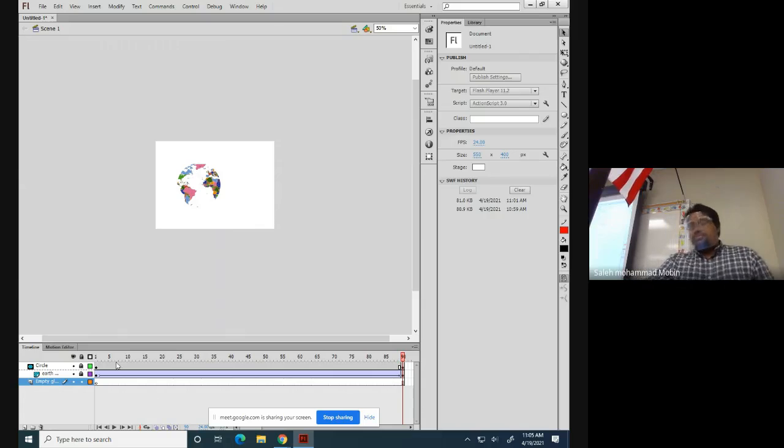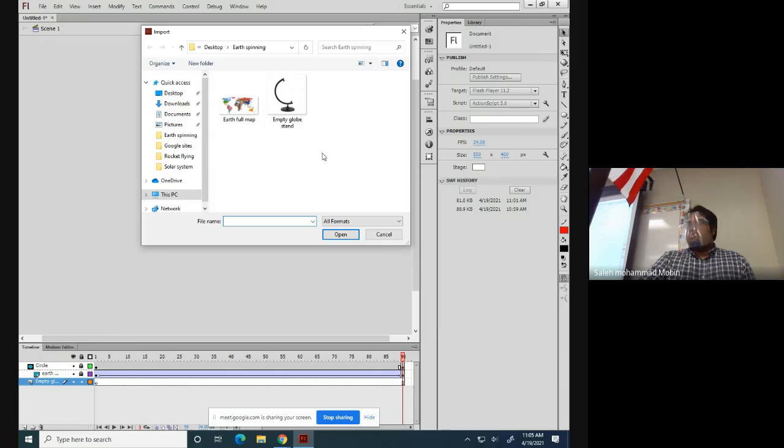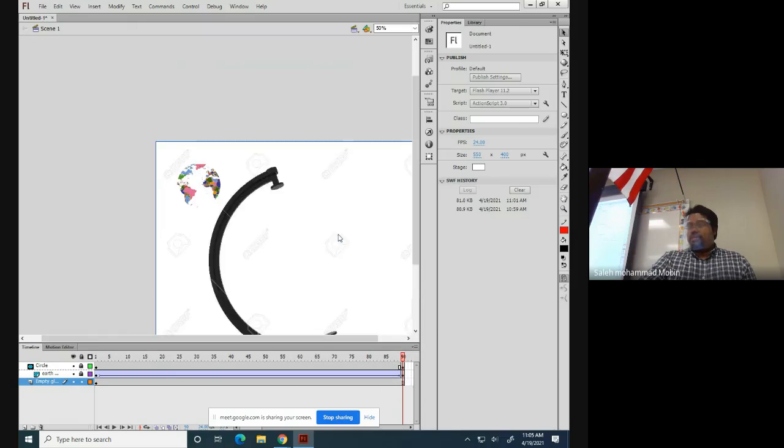Now we are going to bring the empty globe stand into the picture. How can we bring it? We can drag that image and place it there, or we can go the traditional way. Select file in the menu bar, import, and then select import to stage, empty globe stand, click open.